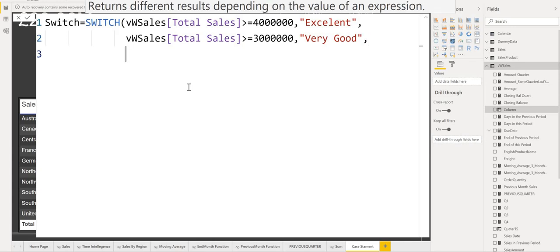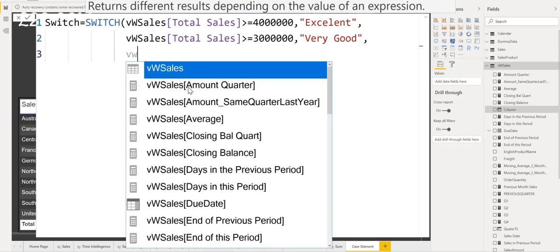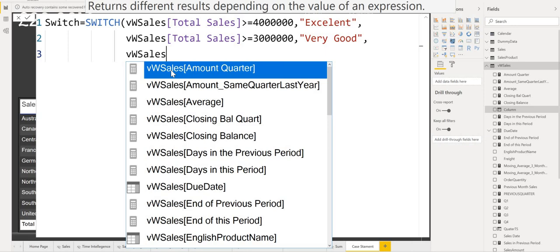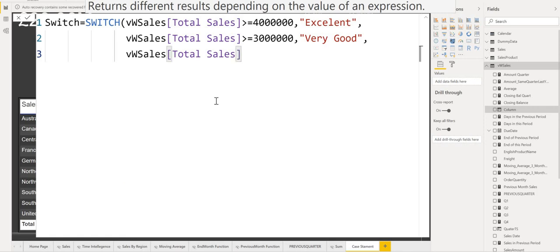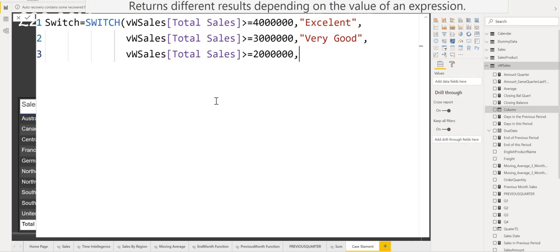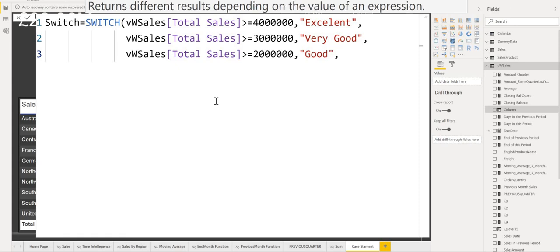Again, we bring another expression. The same thing, because we are using the same table, our measure, which is total sales. And finishing the expression, we say greater or equal to 2 million. What do we say if it's greater or equal to 2 million? So we say it's good. Enter. As you can see, there is a pattern evolving, so it's quite easy to guess what will happen next.